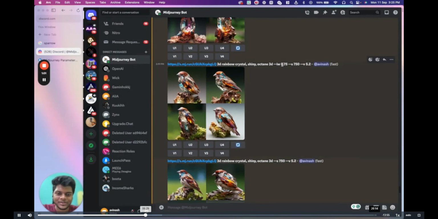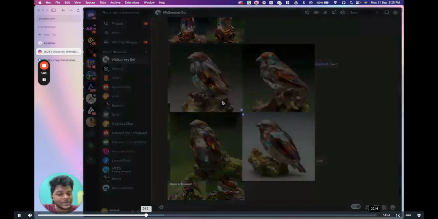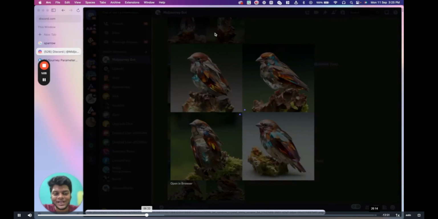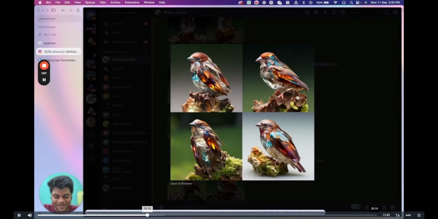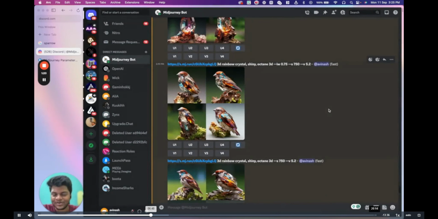Okay. Now this is 0.75. Now it starts making some sense. As you can see, this is I think pretty much the best result we got till now. This is the thing I was looking for, and this is also very good. This one also good. This one is a bit messed up, but I think three-fourth of them are good. So yeah, they are pretty good. The 0.75 is a really good value.